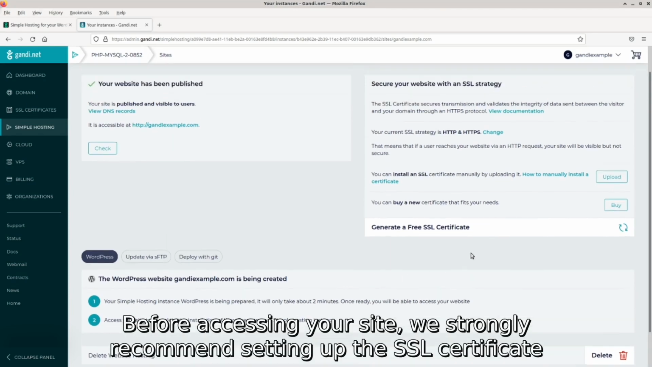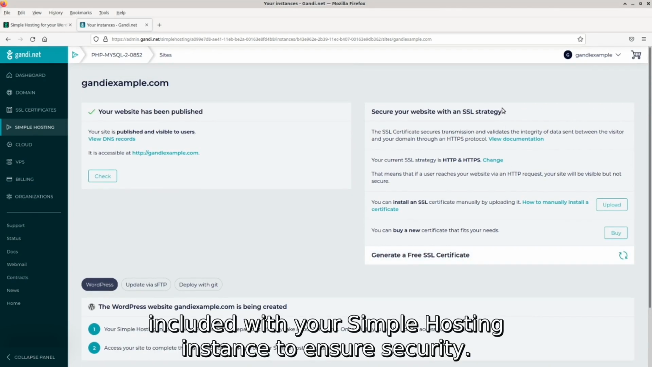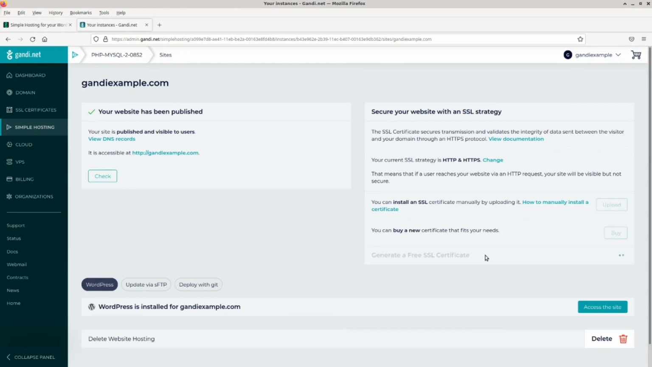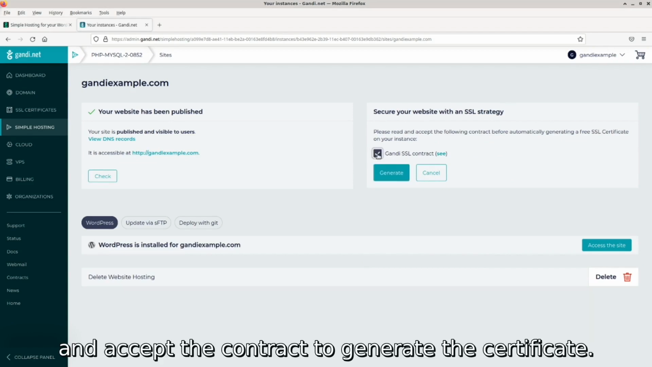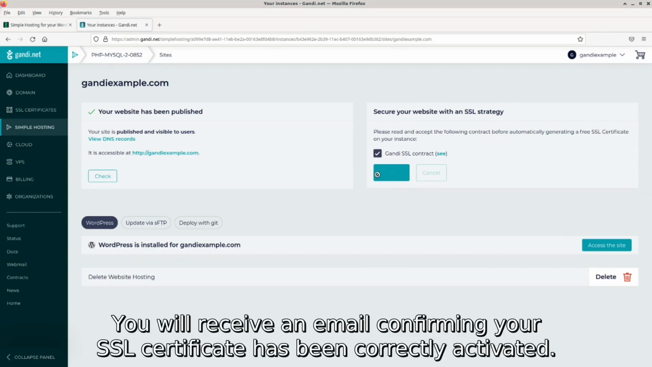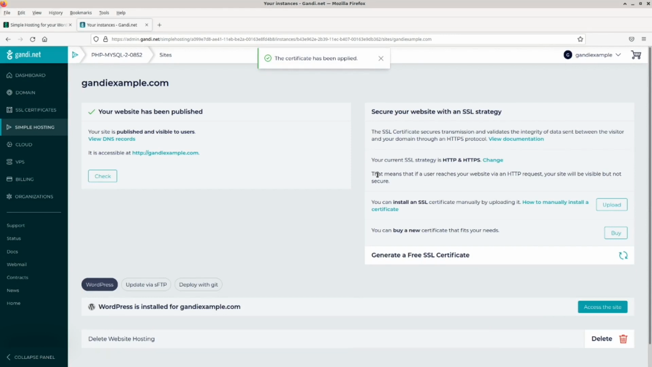Before accessing your site, we strongly recommend setting up the SSL certificate included with your simple hosting instance to ensure security. To do that, click on Generate a Free SSL Certificate, and accept the contract to generate the certificate. You'll receive an email confirming your SSL certificate has been correctly activated.